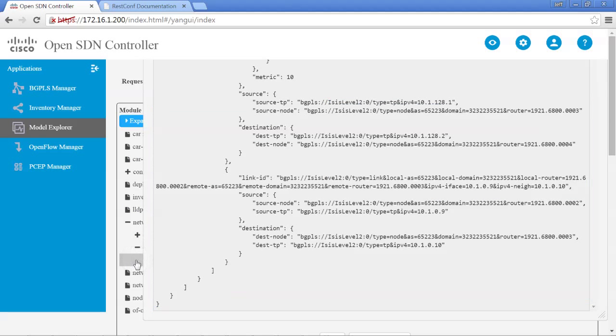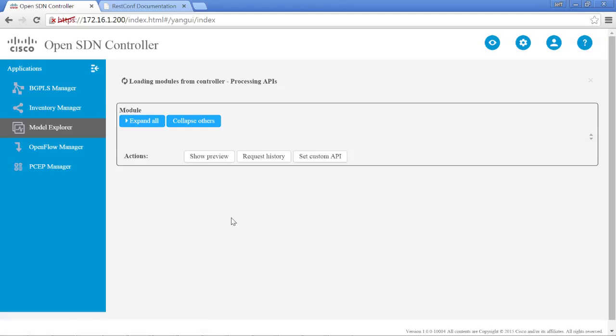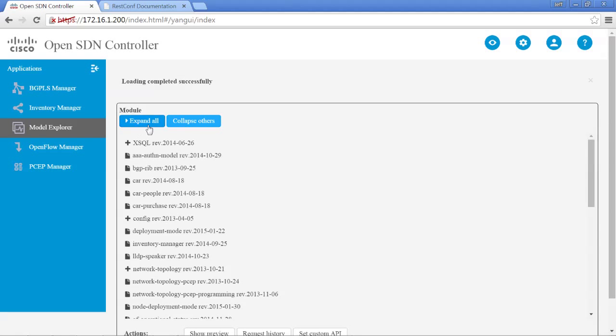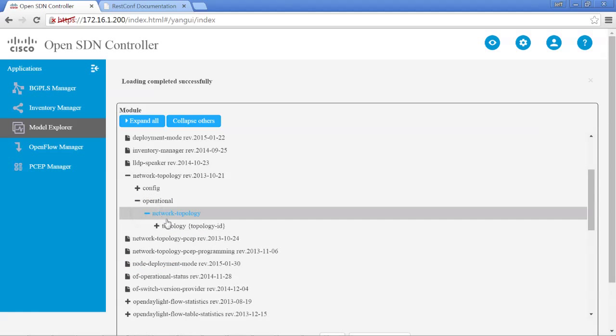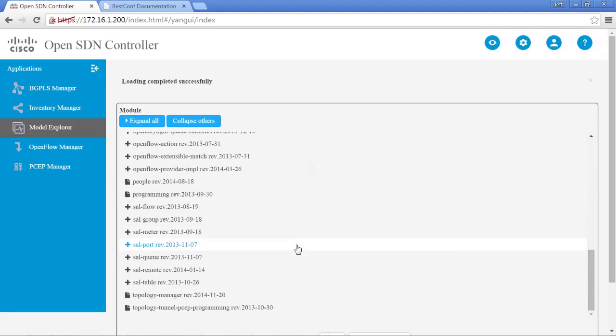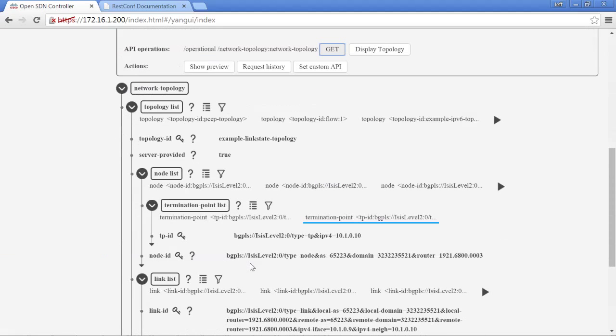Let me go ahead and click out of here. See if I can get that to go away. There we go. Let me go back to where we were before. So again, I was on the network topology and then operational network topology right here. And GET.